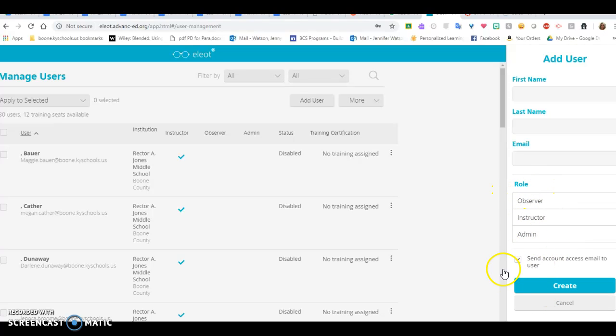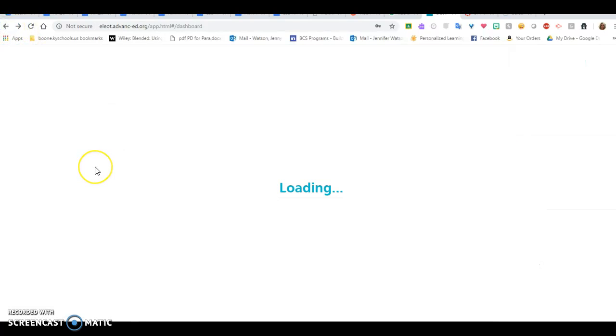And then you just hit create, and this box should be checked, and that should send them an email saying that they're ready to go ahead and be added. And they should get that email and go from there.